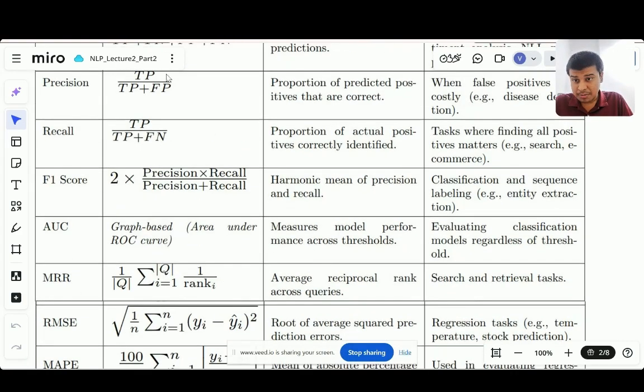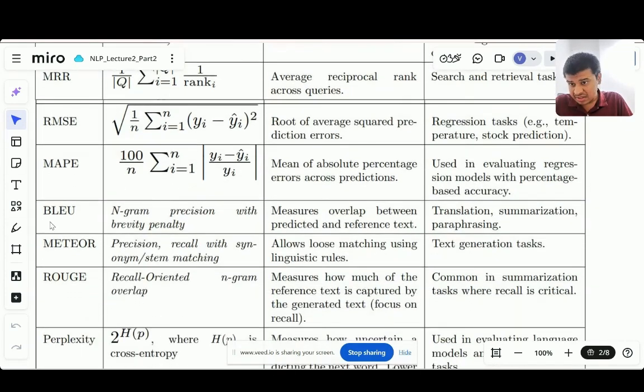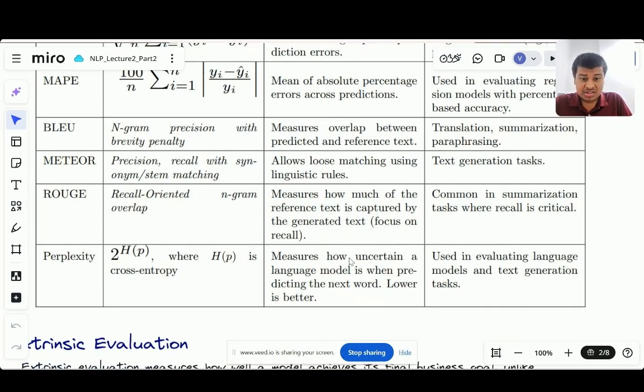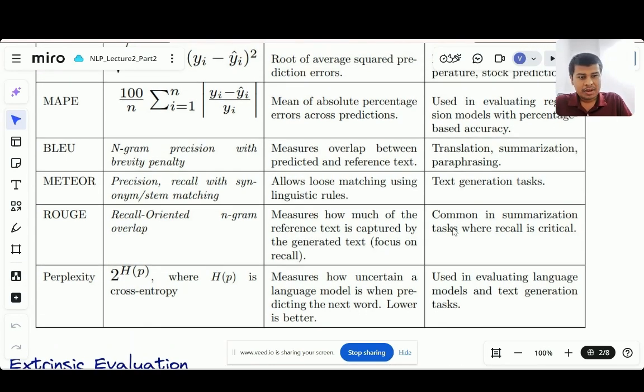Others were all actually fundamental, but these are mostly used for large language models, and they were introduced very recently. Fine. So these techniques, and we have perplexity. It measures how uncertain a language model is when predicting the next word. So the lower the score is, the better it is. So it is used in evaluating language models and text generation tasks. That is perplexity.